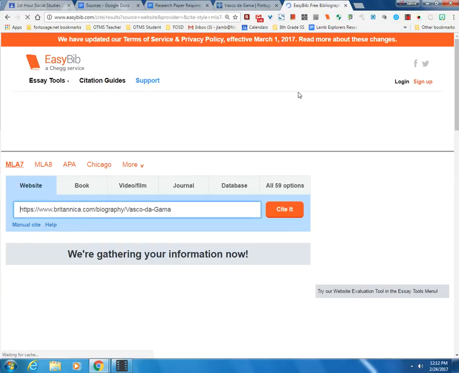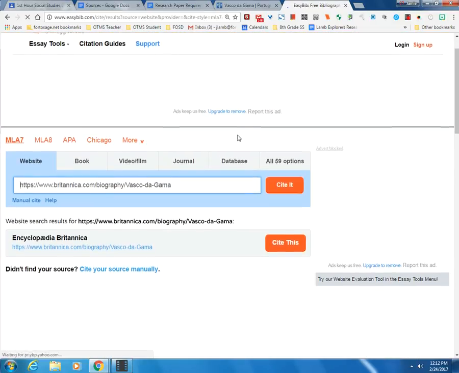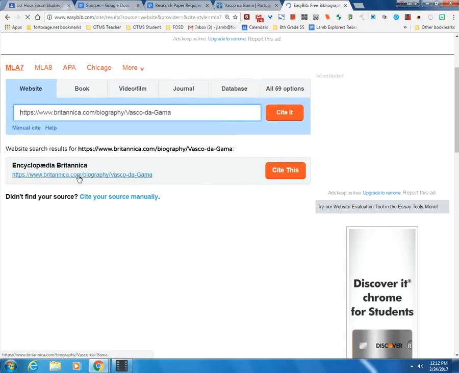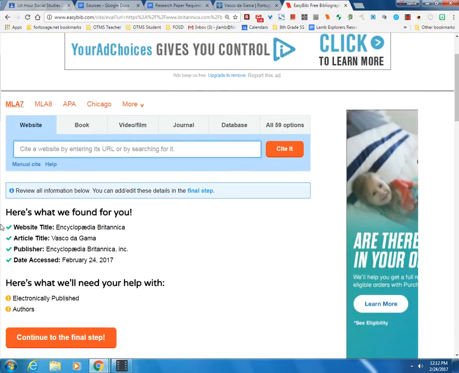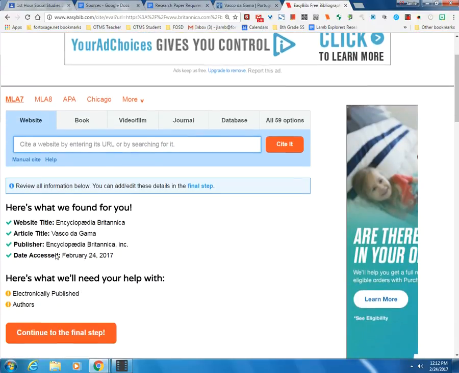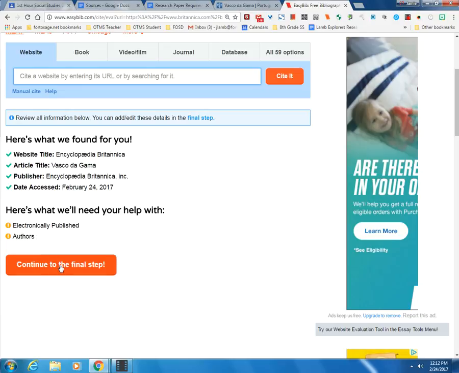And EasyBib really is easy. It does it for you. So it pulls up Encyclopedia Britannica, Vasco da Gama, that's what we were looking at, and you click cite this. So there we go, cite this. So what we are doing right now is, this is what they found. This is what they need our help with. You just hit continue to final step.